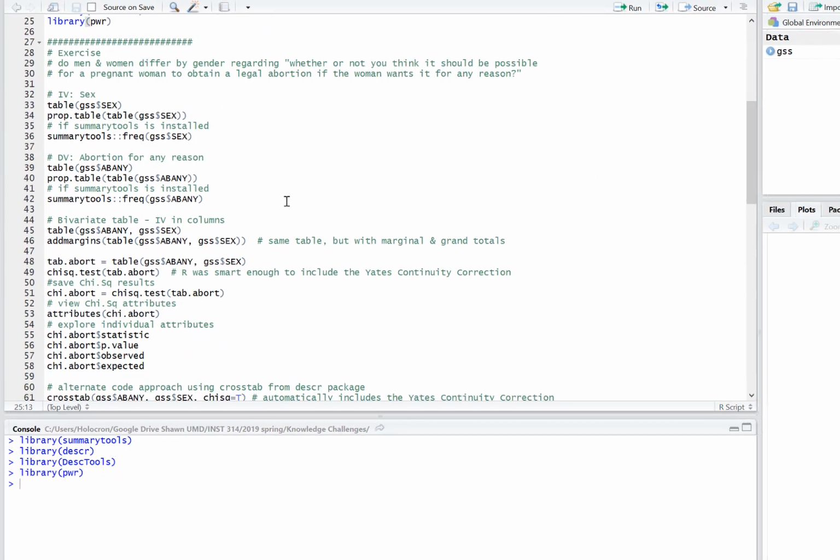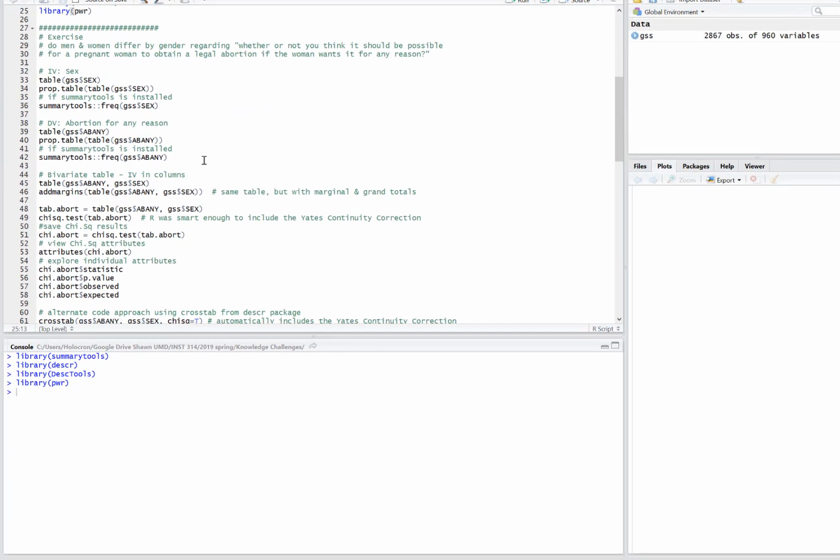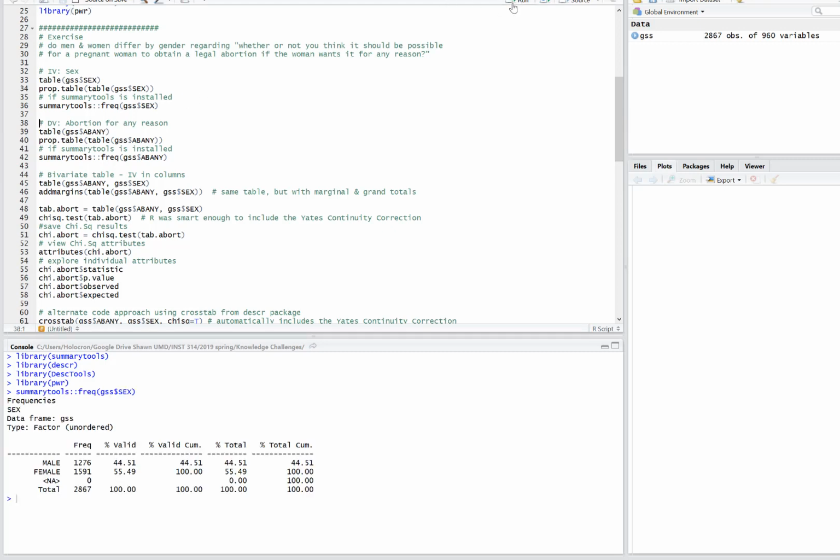First up, I always recommend that you check out your variables with univariate descriptive statistics. Get a sense of them first. So I'm just going to do that briefly here in this walkthrough video so we know what we're talking about. On line 36, I just ran the freq command inside summarytools on gender. That tells us we have just under 2,900 individuals, and about 44.5% are men and about 55.5% are women. None of them are missing.